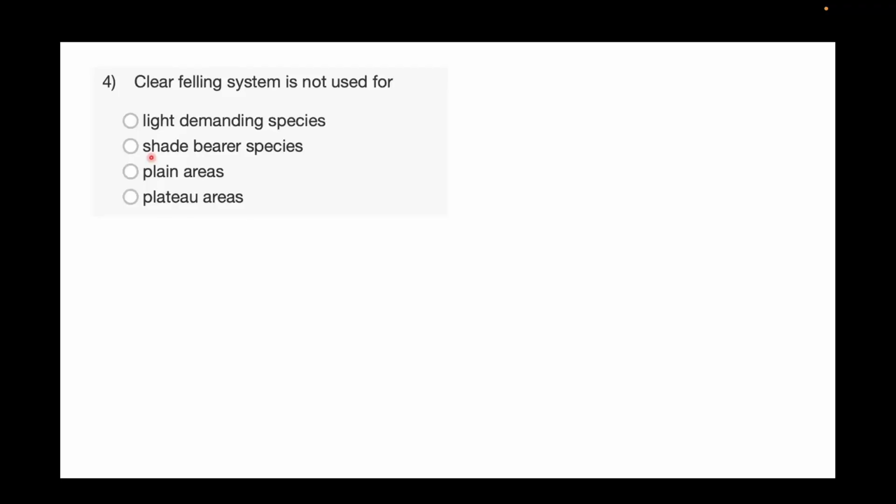Okay, I think it's enough time. Let's check the comment box for answers. And I think Aditya and Nilesh are both saying B. Let us find out what is the correct answer. Clear felling system is not used for option B, shade bearer species. Both of you are very correct. Done. So nice. So shade bearer species are the ones which cannot be tended to with a clear felling system.